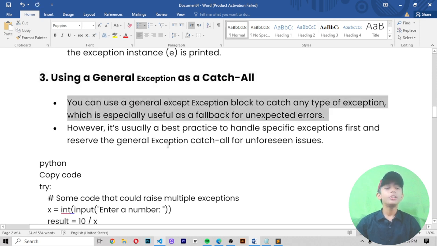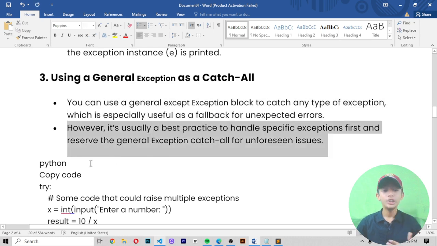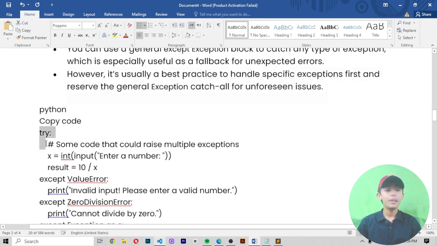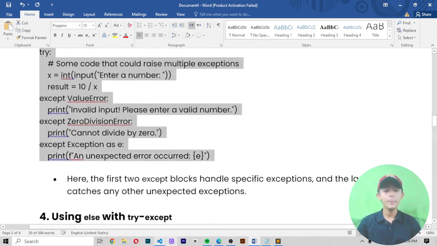You can use a general exception block to catch any type of exception, which is especially useful as a fallback for unexpected errors. However, it is a best practice to handle specified exceptions first and reserve the general exception catch-all for unforeseen issues. Like this one Python code, here you can see it.